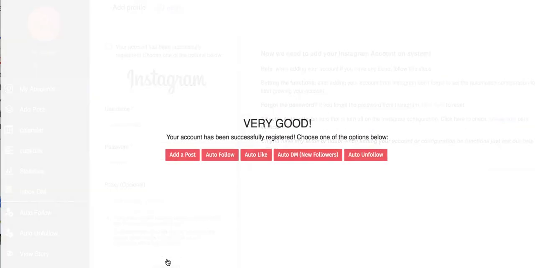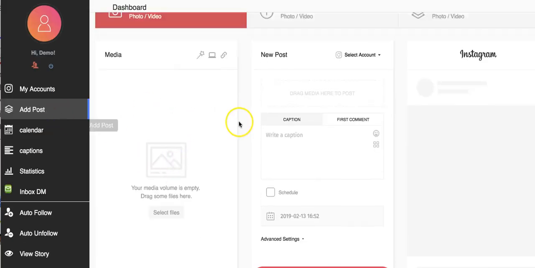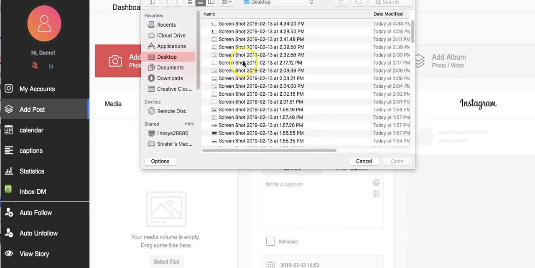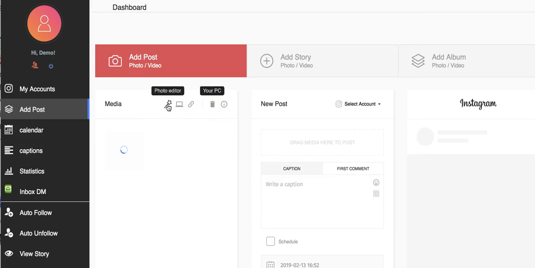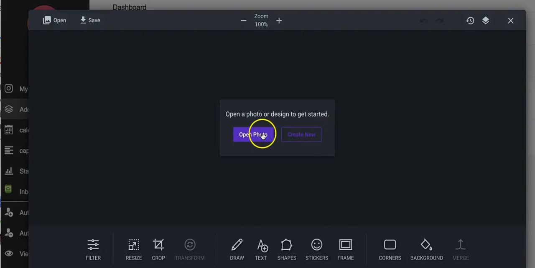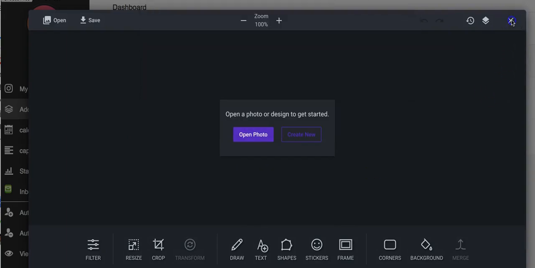Give it a couple seconds, minutes, and very good. Now it says what do you want to do. Just click on add a post. Okay, and I'm going to show you how to start using it. So add a post. Again, like I said, it can allow you to upload a post, and you can even modify and edit with the photo editor right here if you want to. But I'm not going to worry about that.